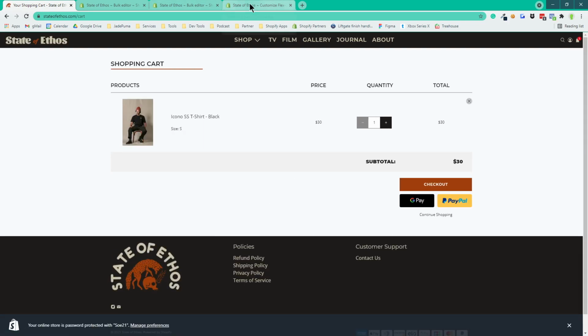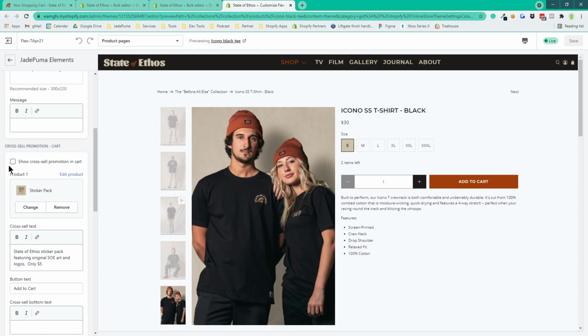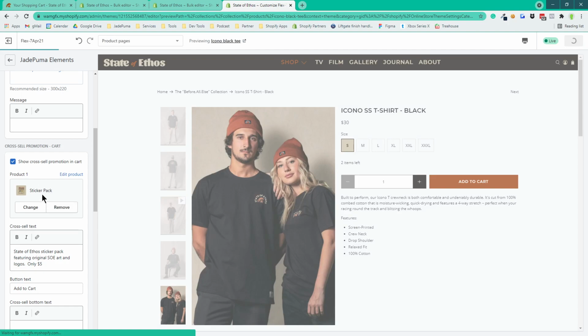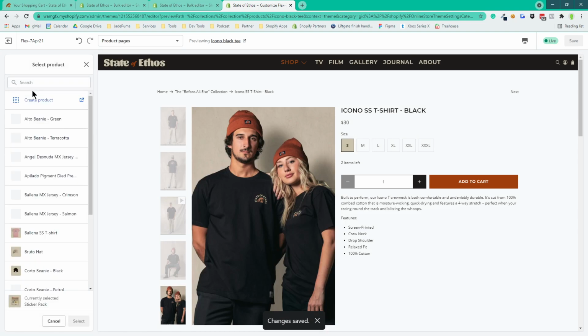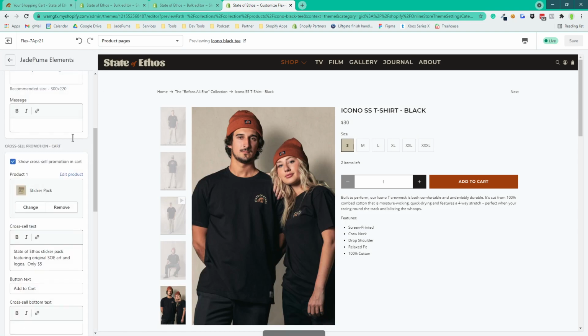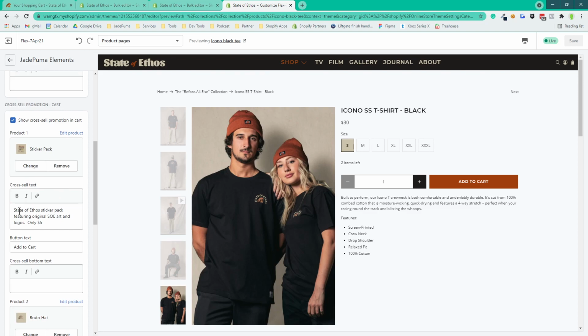So if you want to show the cross-sell promotion, you just check it, save, and then what you can do is you can add 3 products in, right? So the first one is a sticker pack, and you can just pick a different product, right? And you can put some text that goes above the button and some text that goes centered below the image and the button. Right now I just have the one piece of text above the button.